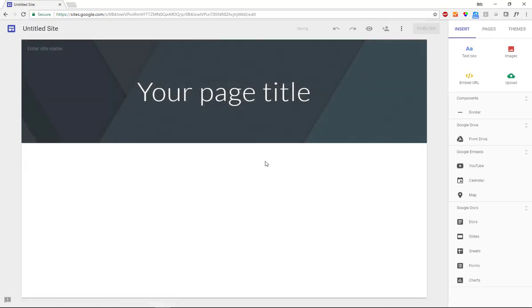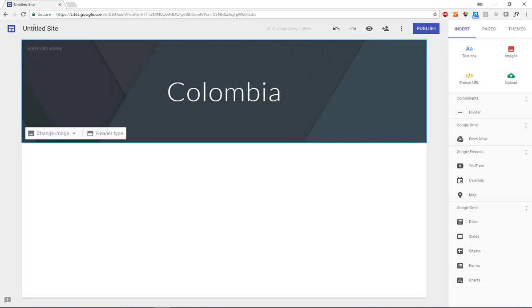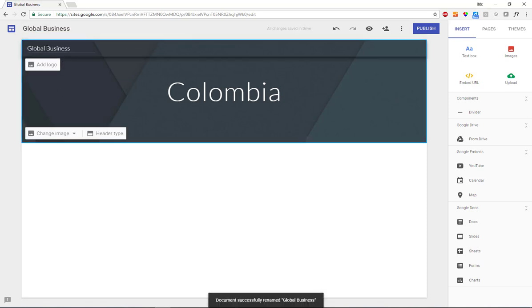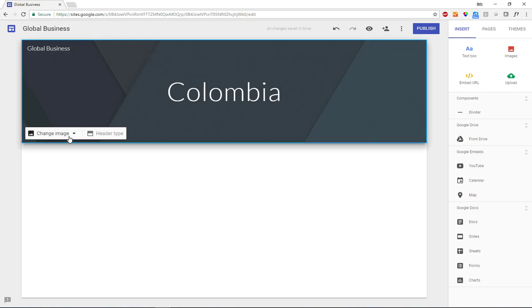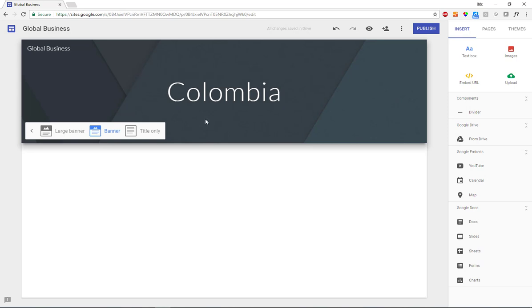Once the interface opens, you can give the page a title. And in the upper right corner, you can give it an overall title. It'll automatically pull that title in to the upper left-hand corner. You can change that and add a logo if you hover over that area. You can also change this image in the background and even the header type. The header types are large banner, title only, and standard banner. I'm going to leave it as the standard banner.